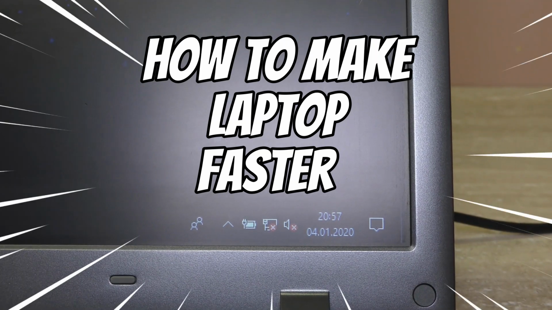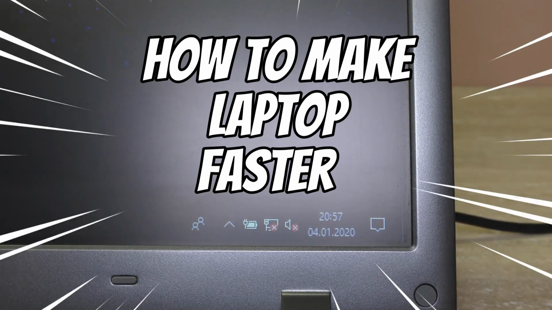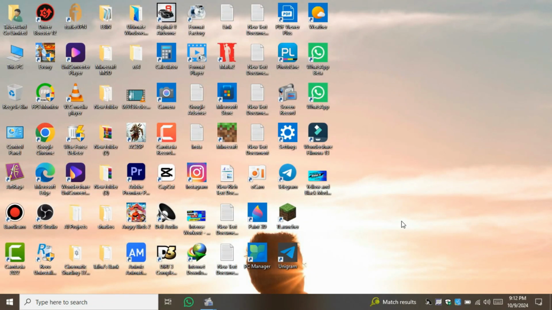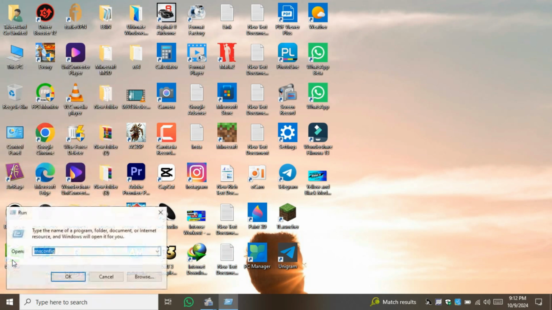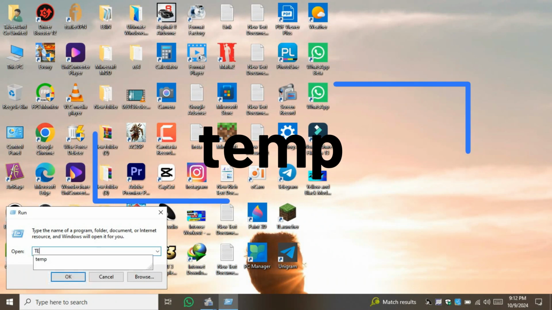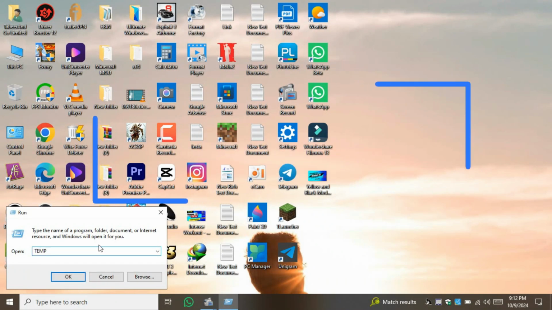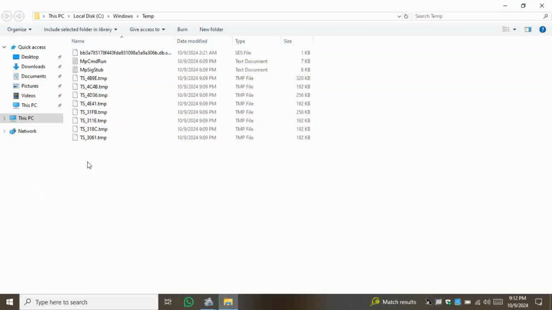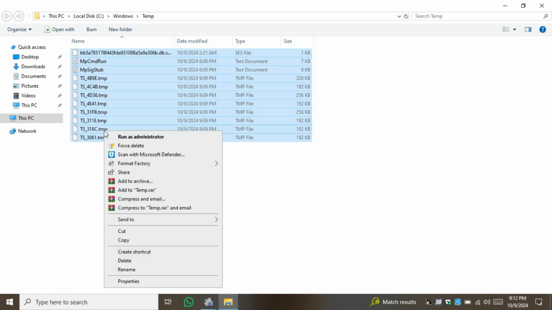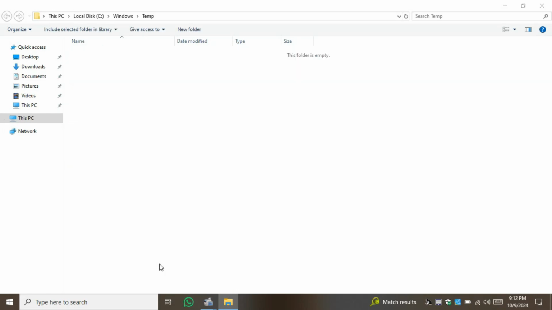How to make laptop or PC faster. First of all, open Run. Put temp. Delete all the files and folders, skip those which cannot be deleted.